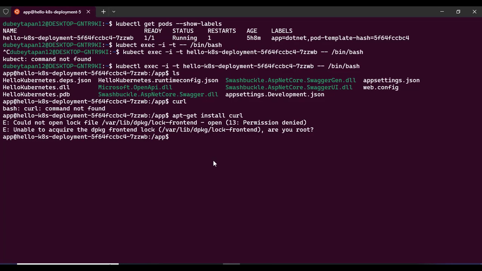We can see that we are not able to run it because we are not running this as a root user. You can see that a permission denied error is there, and it is asking are you root? Maybe we can check what user we are running, whoami.